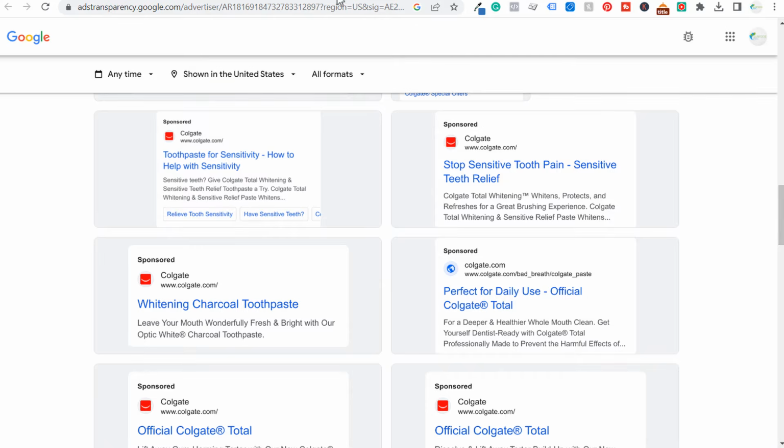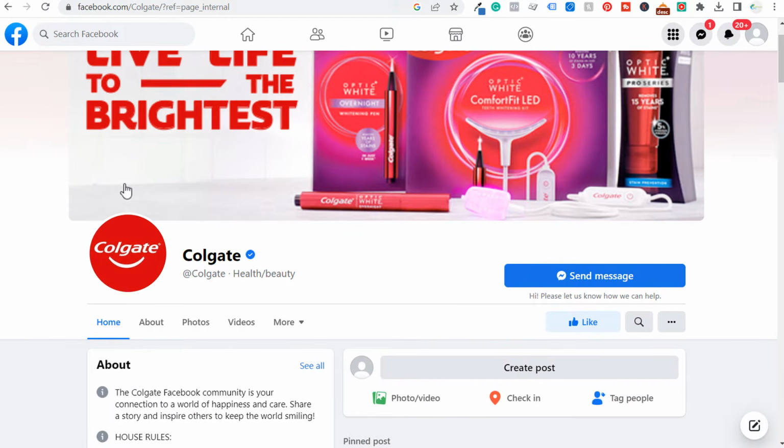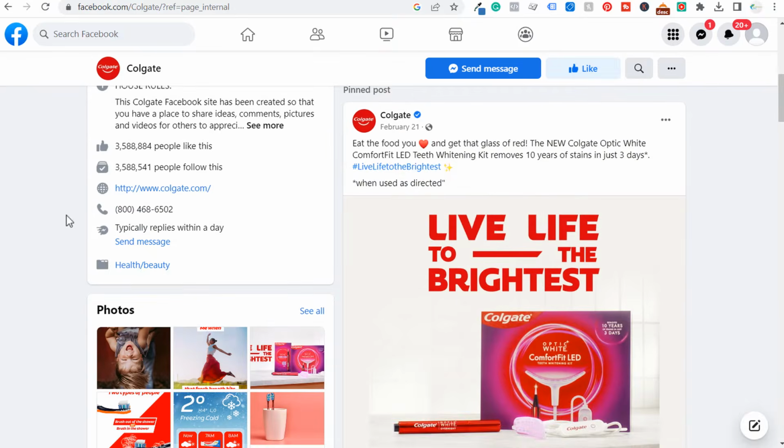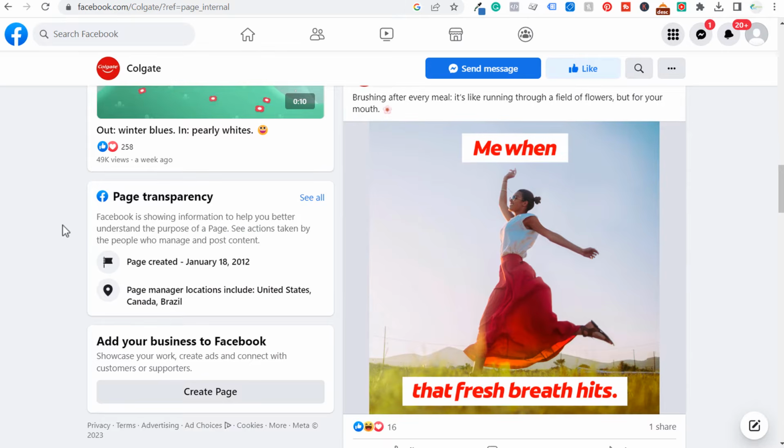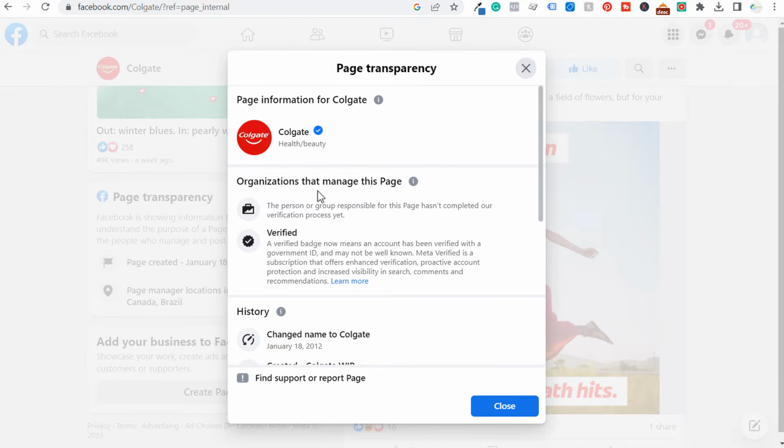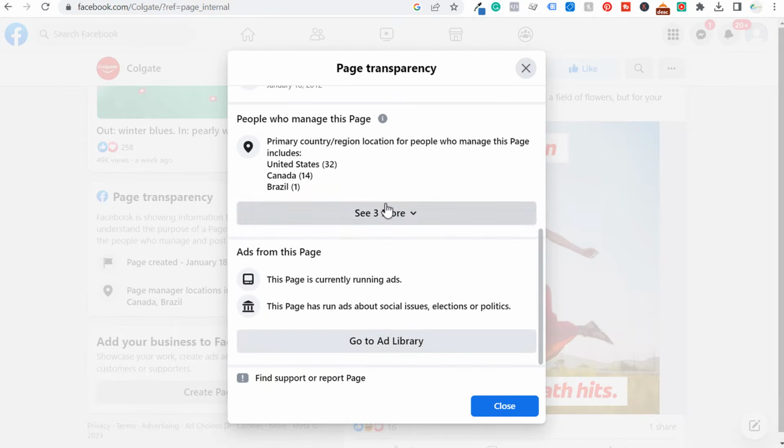In addition to this, you can open up their Facebook page. So we're opening up the Colgate Facebook page. We're going to scroll to the bottom on the left-hand side, and we're going to find page transparency. We're going to click on See All under page transparency. When we scroll to the bottom here, you're going to see Go to Ad Library. This page is currently running ads. So if the page is running ads, we can click on the ad library and see some of their advertisements.